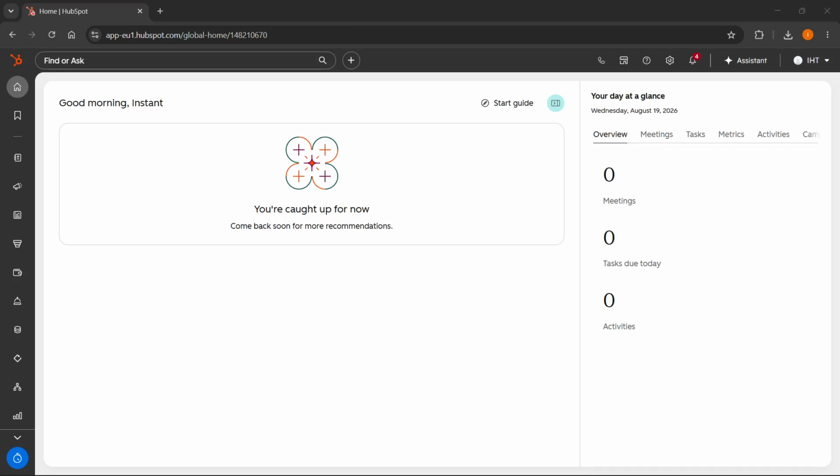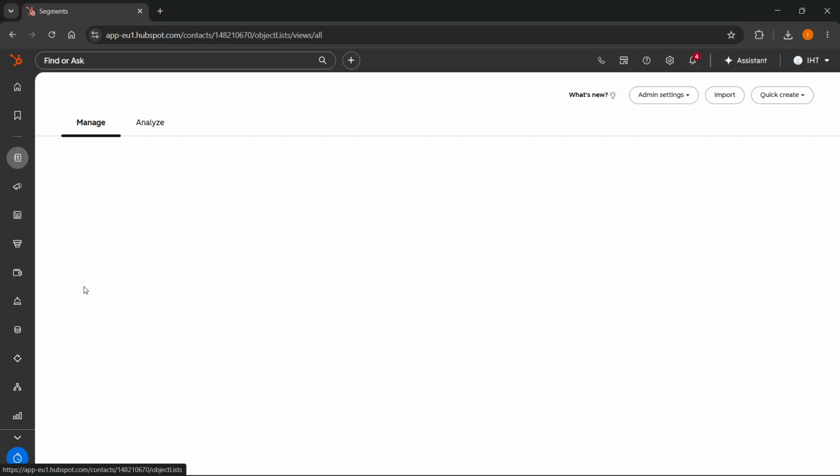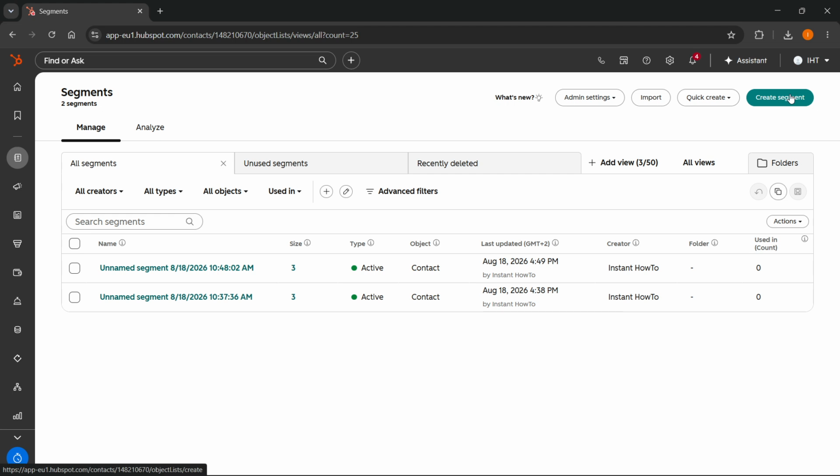In this video, I'm going to show you how to create an active list in HubSpot. Now to do this, first you want to go to the left here on your dashboard, hover over CRM, and you want to go to segments or lists, okay? So click on that. And then from here, you want to click on create segment top right.